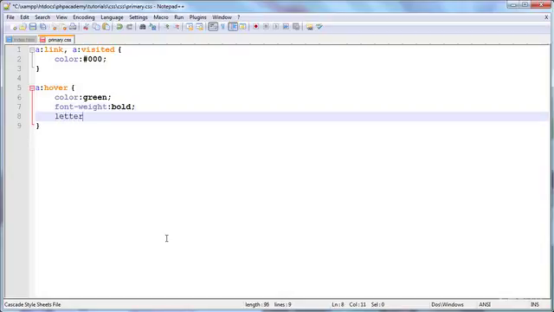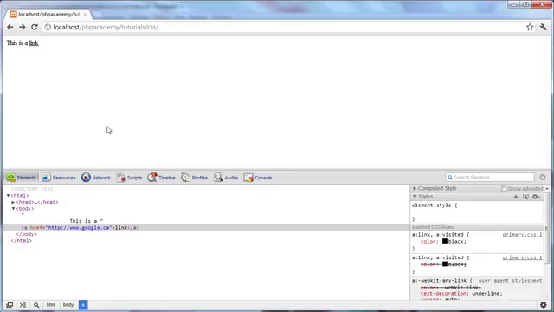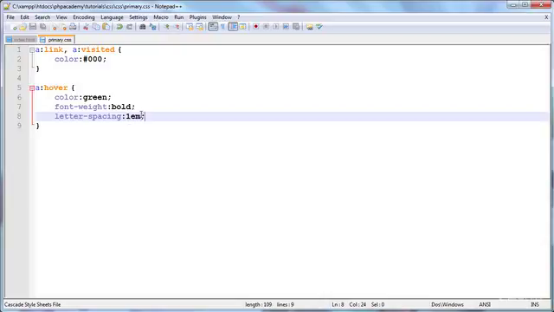Let's go letter spacing, let's say 1 EM. Ignore this if you don't already know what it means. I'm not going to go too much into detail on this video. Let's go refresh, and you see, look at that. It goes all weird and funny. So we've created some cool styles.